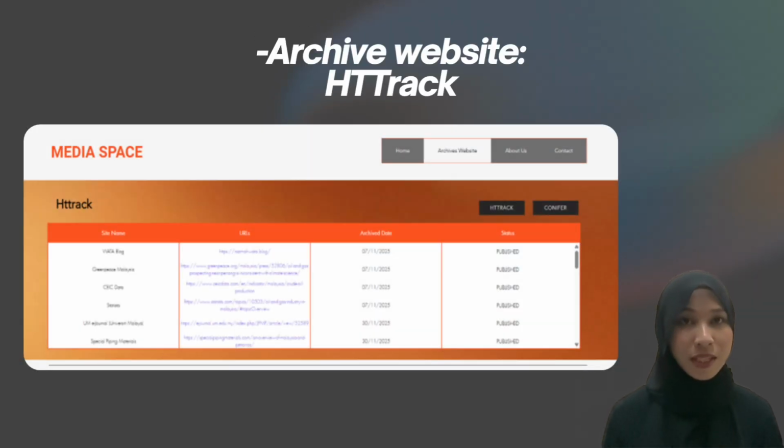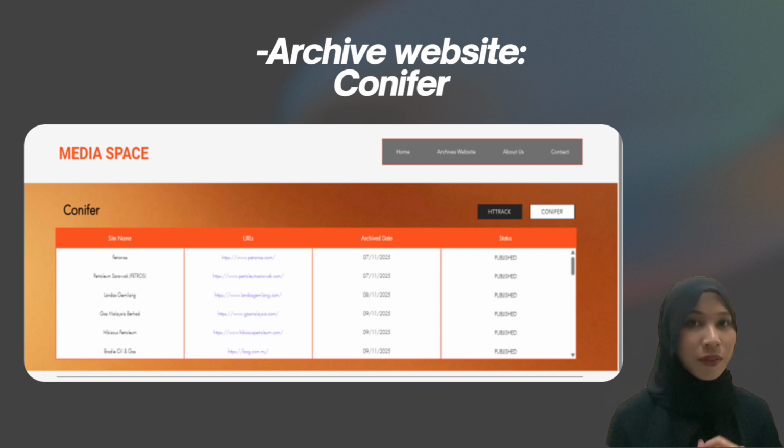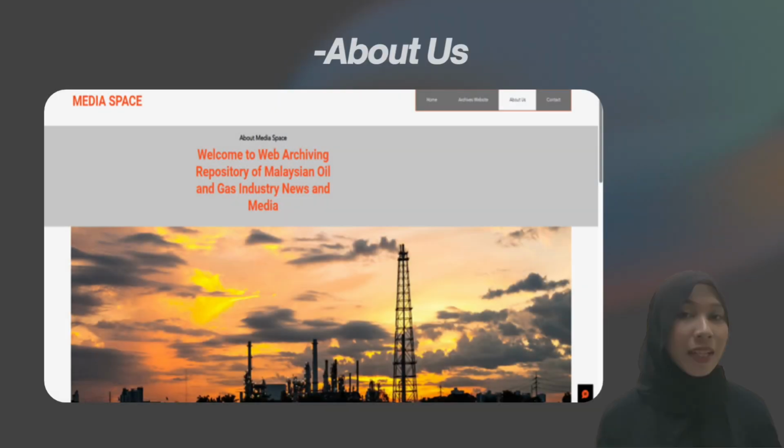content. Next, we also have the Archives website page, which includes HTTrack and Conifer. This page displays archived static websites captured using HTTrack, showing details like original URLs, archive date, and access link for research and reference. Moreover, we have Conifer. This page presents dynamic and interactive archived websites captured using Conifer, allowing users to view and preserve online content with capture dates and links.